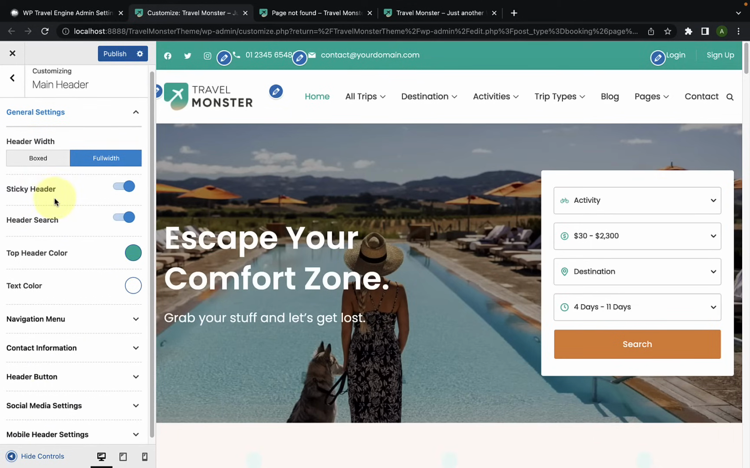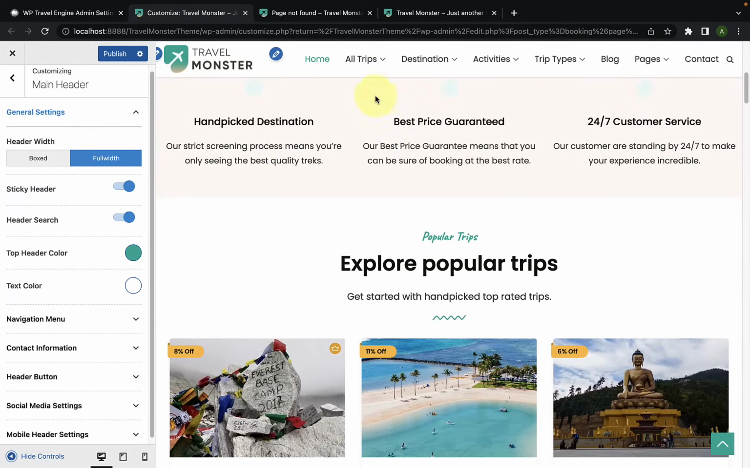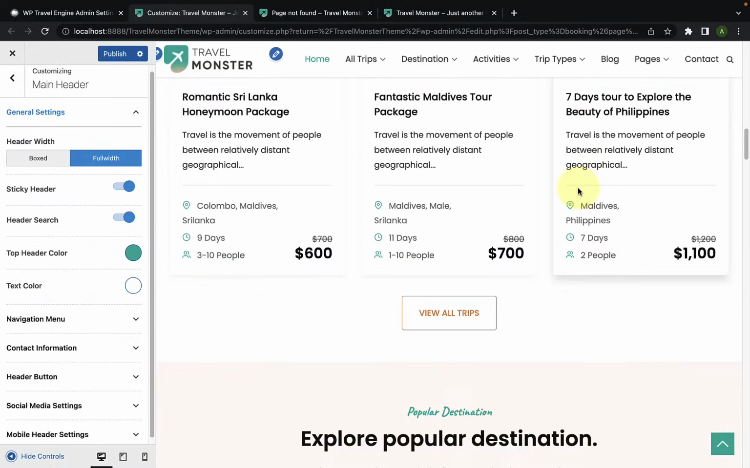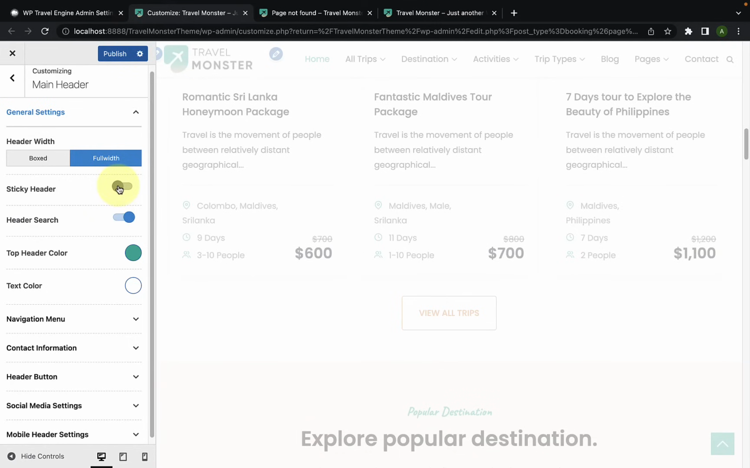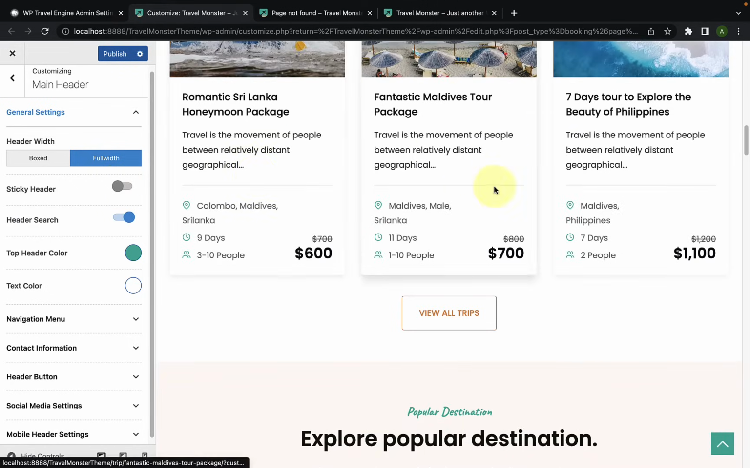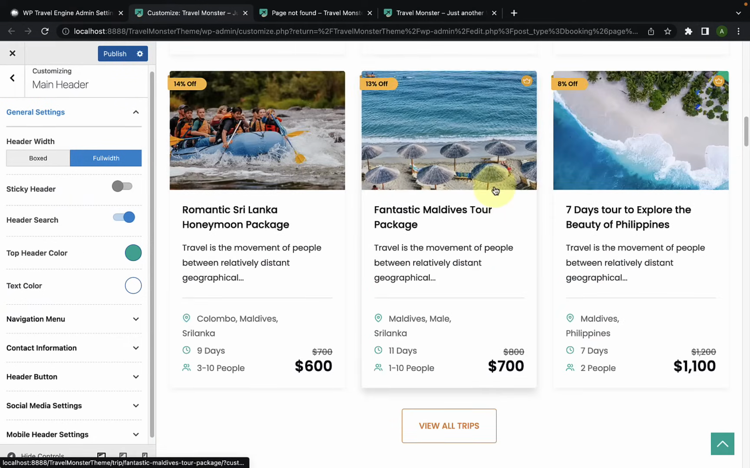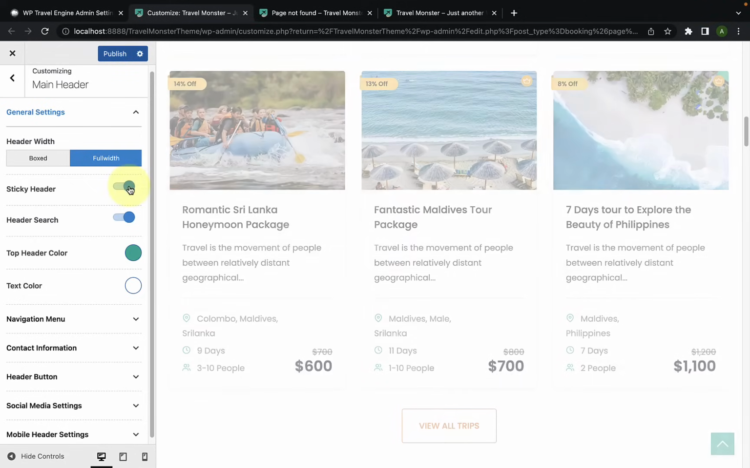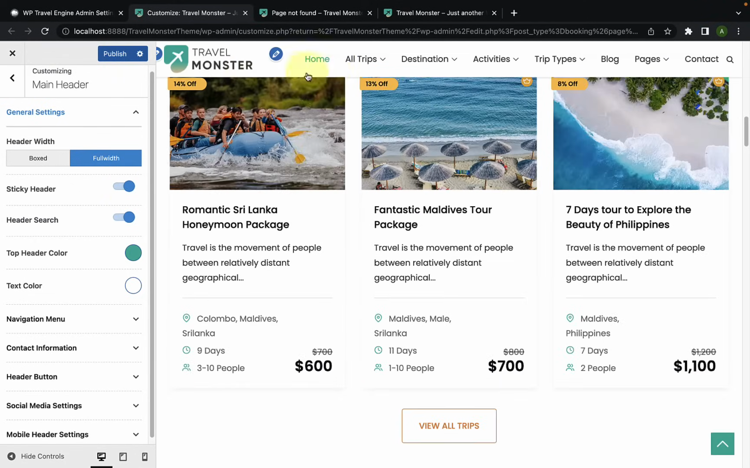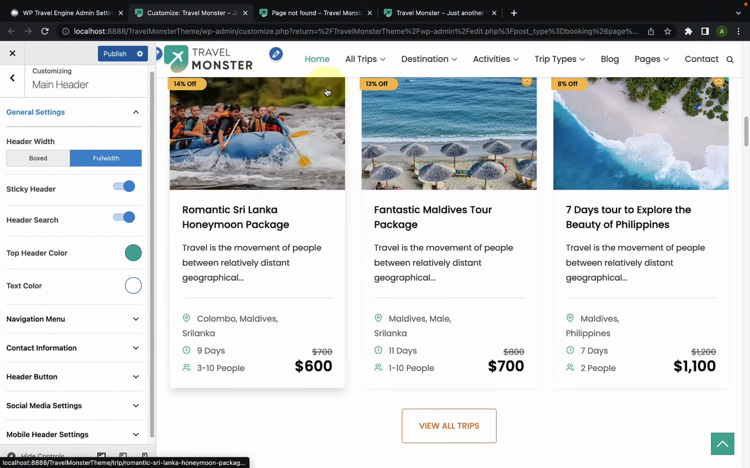Then you can also enable the sticky header option. As you scroll down, the header appears sticky, which means the header can be accessed from any section of your site. But if you disable this option, the sticky header will not be displayed anymore. By enabling it back on, you can enable the sticky header option.